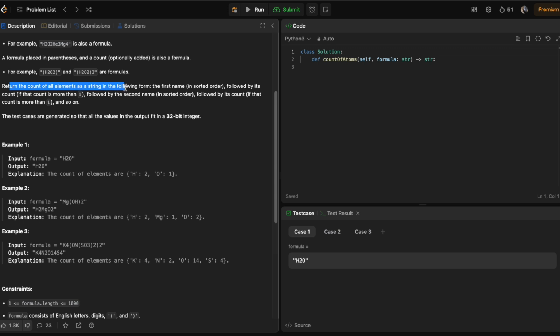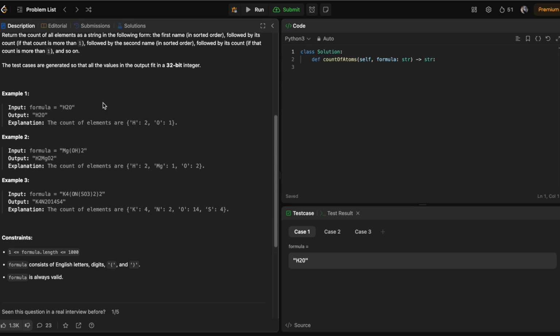Return the count of all elements as a string in the following form. The first name in sorted order, followed by its count if the count is more than 1, followed by the second name in sorted order, followed by its count if the count is more than 1, and so on. The test cases are generated so that all the values in the output fit in a 32-bit integer.